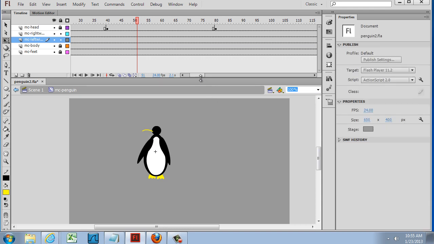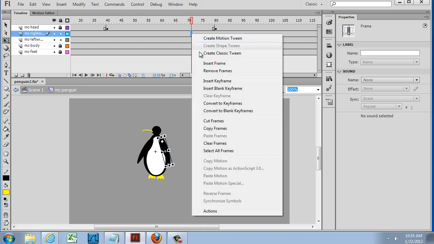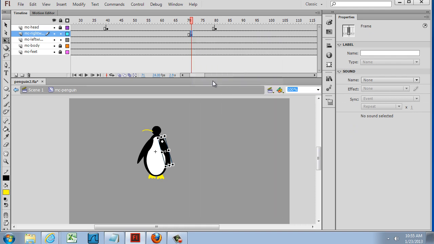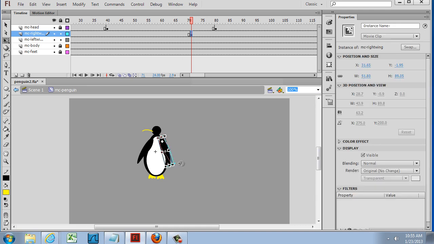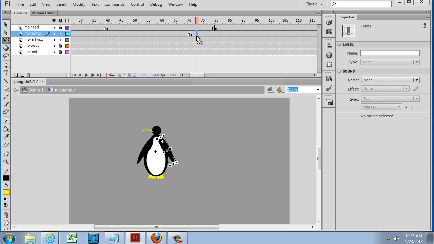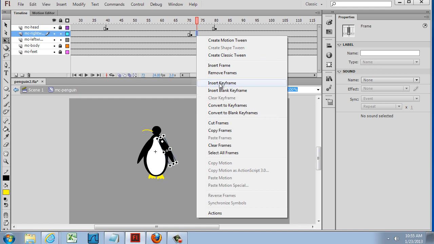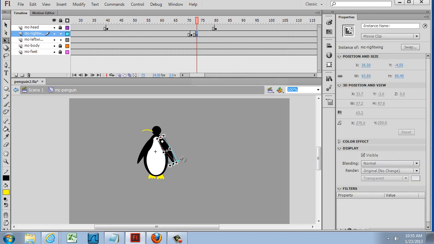Okay, so that's set. So now what I want to do is after the head flips, let's say, we can go to the right wing, insert a keyframe, and then rotate. Using the transform tool, I'll put the cursor near the box until I see the curved arrow, and then I'll rotate slightly, right? And then I'll skip two frames and insert a keyframe and rotate a little bit more, right? So now you can see that it goes up, and then we want it to come back down.